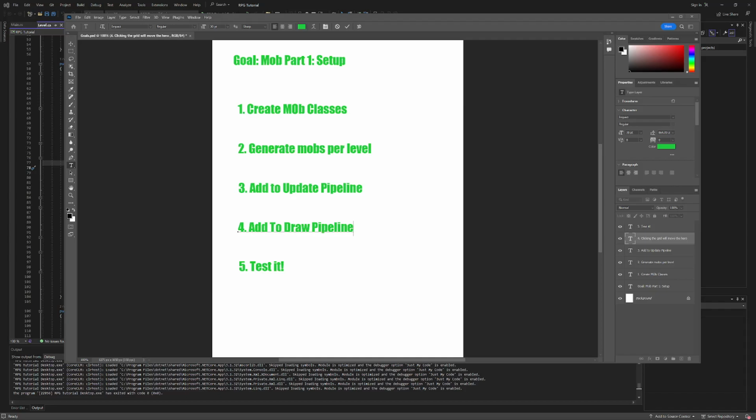Got a small startup one this time for the mobs. Just trying to get them added to the pipeline and moving forward. As you can see for our to-do list, we have mob part 1 set up. We're going to create the mob classes. We're going to generate mobs per level. We're going to add them to the update pipeline and add them to the draw pipeline, and then we're going to test it. Shouldn't take too long today.